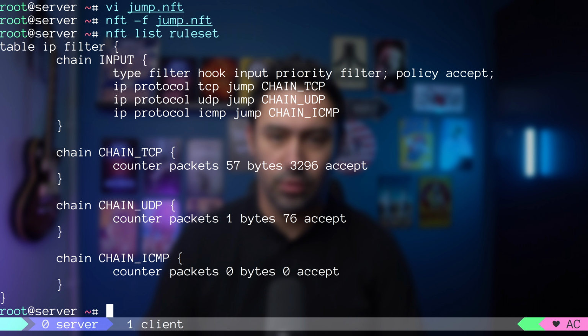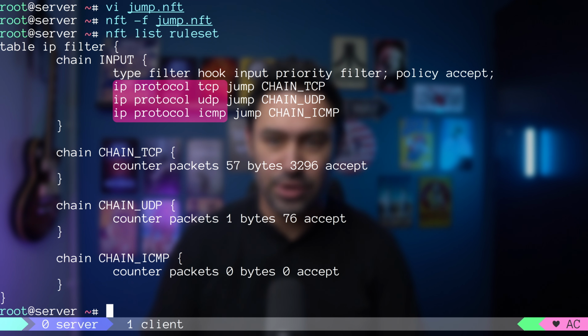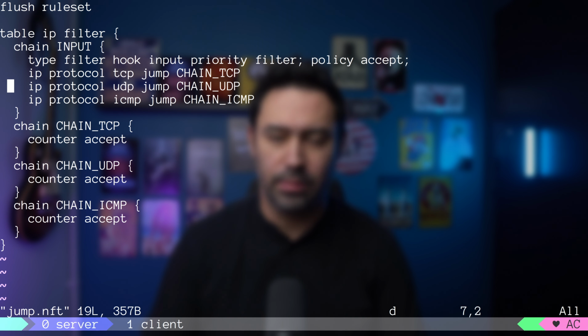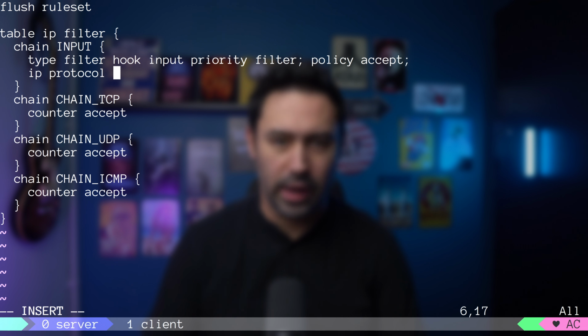Such a construction where you have conditions on the left, like protocol TCP, protocol UDP, and an action on the right, like jump chain TCP, jump chain UDP, is ideal for verdict maps. I will rewrite this block using a verdict map. First, you need to specify the condition. In our case, it's IP protocol. Then you put a vmap keyword to indicate you'd like to use a verdict map.